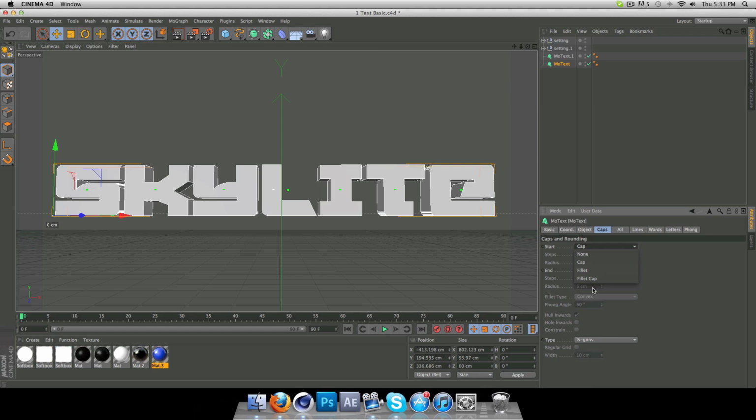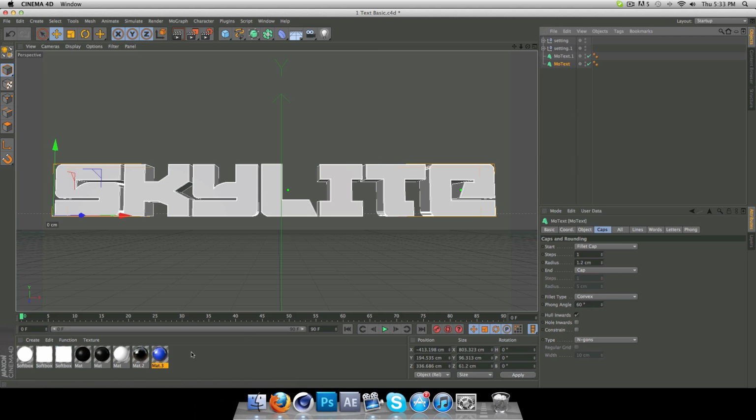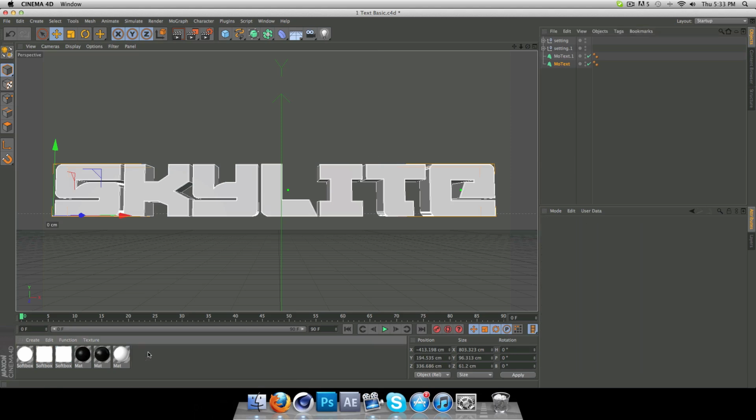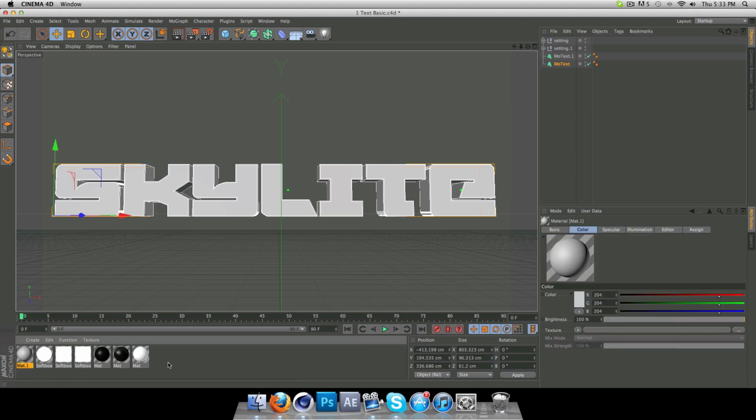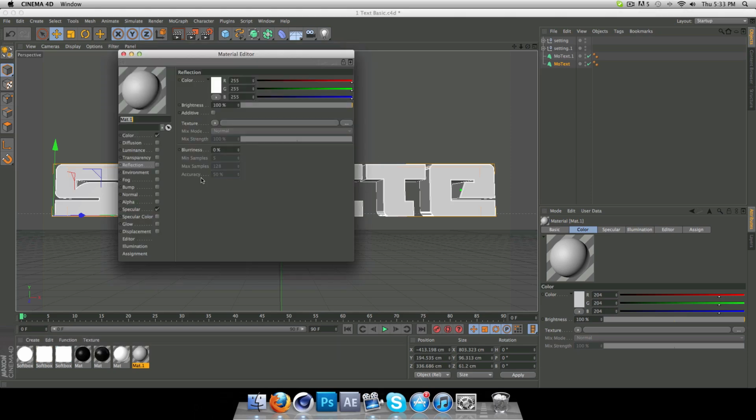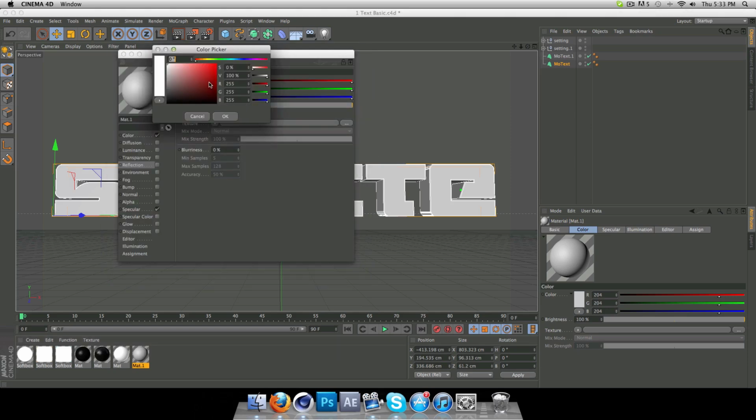Alright, so once you got your text set up here, I'm going to duplicate this, go over to caps, put a fillet cap on it. It's already set here, but I'm going to change the radius to about 1.2. I am going to make a new material. So just double click on the bar here, double click on your material, bring up your editor. I'm going to make a blue color.